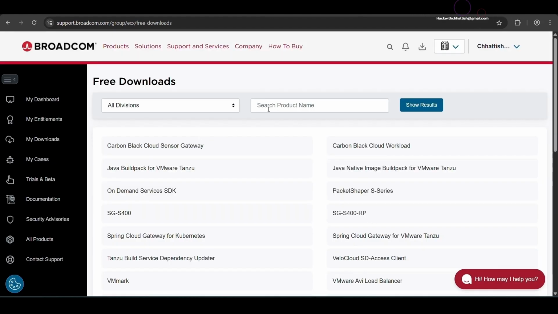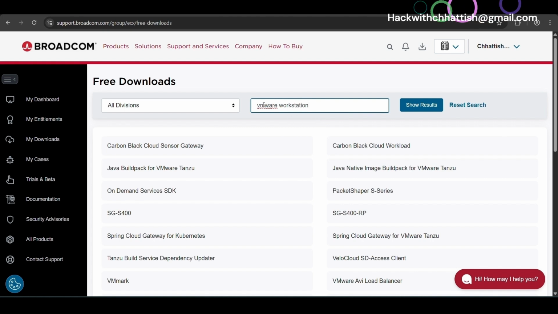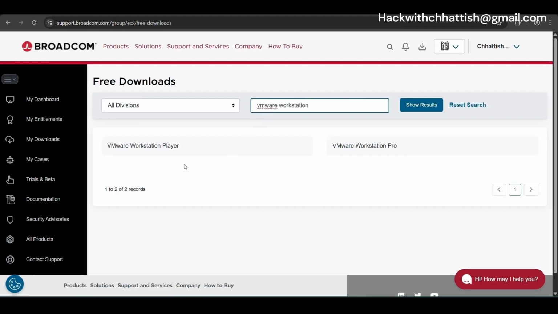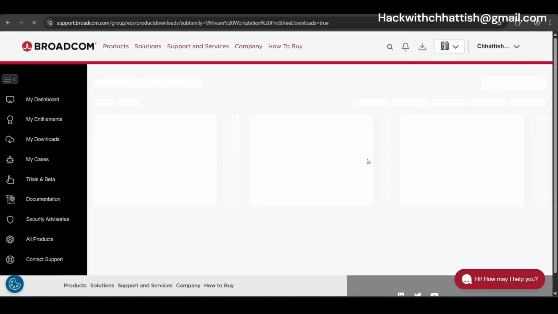Then you see the new interface. Then in the search option, type VMware Workstation and press Enter. Then you see the VMware Workstation Player and VMware Workstation Pro options. So click on VMware Workstation Pro.